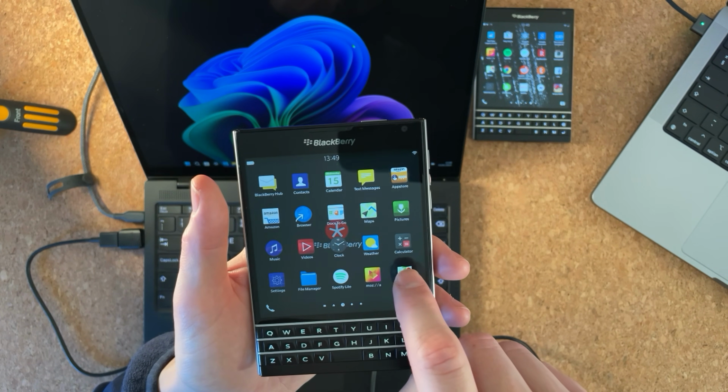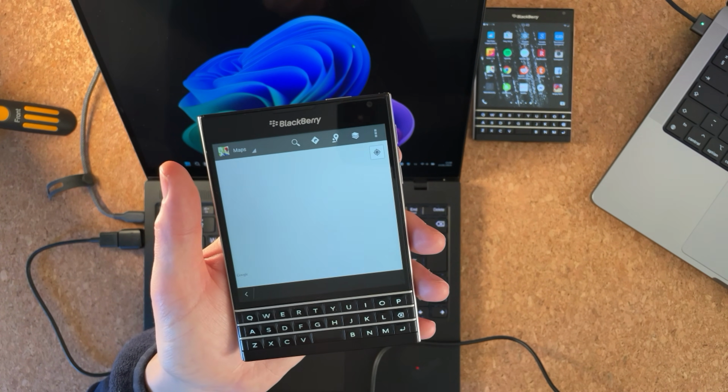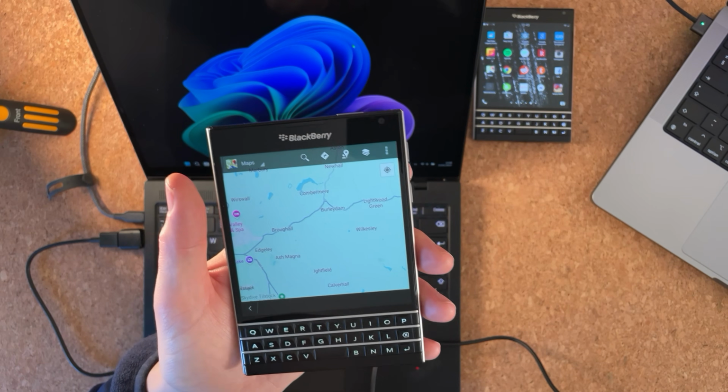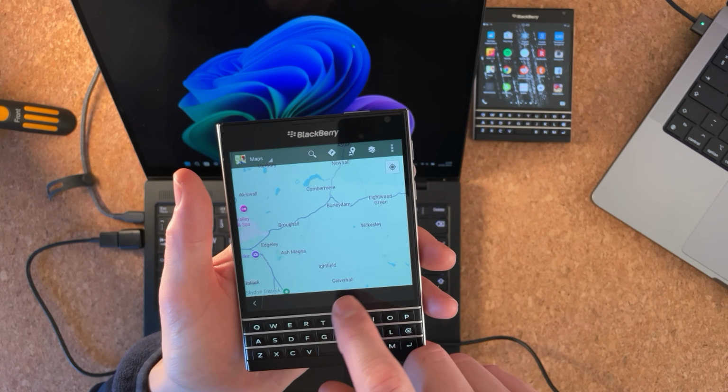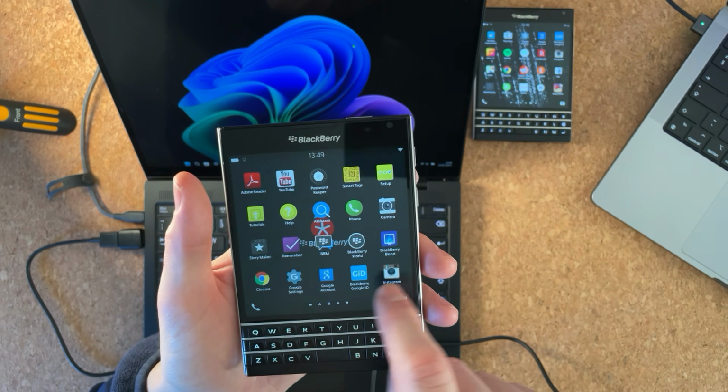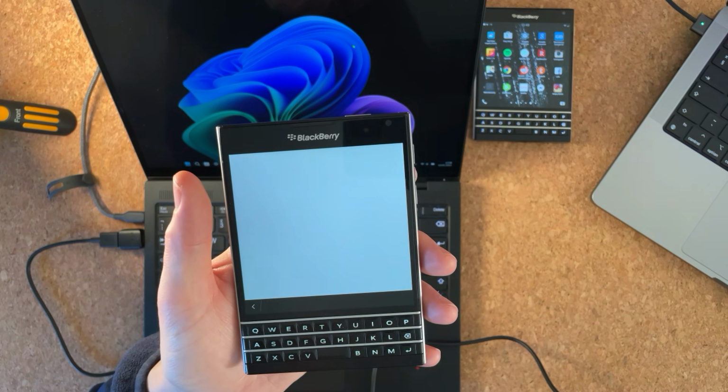We have our Google Maps, which gives me my precise location. Everything works fine on there. We have Google Chrome.